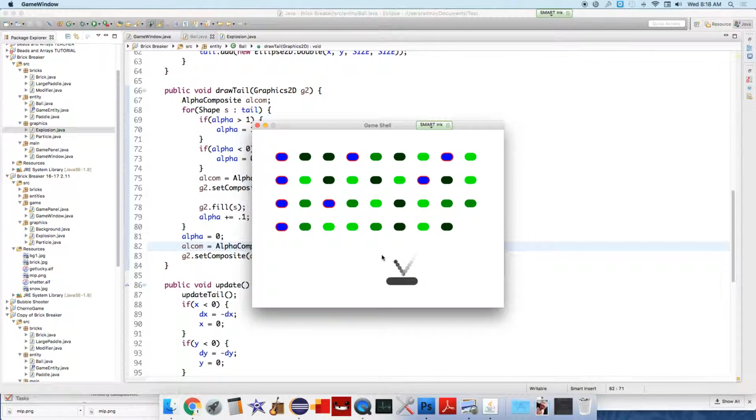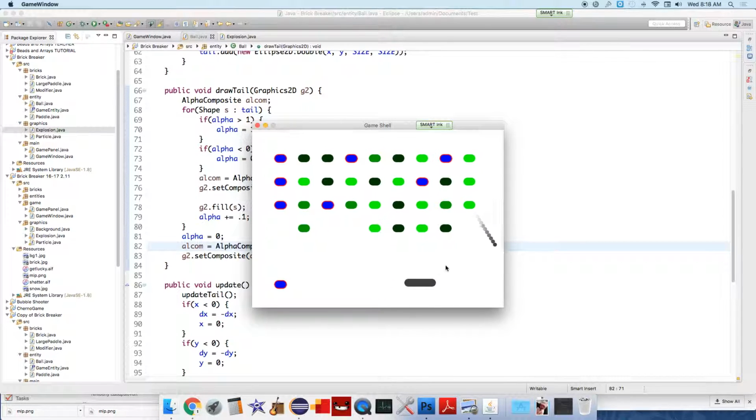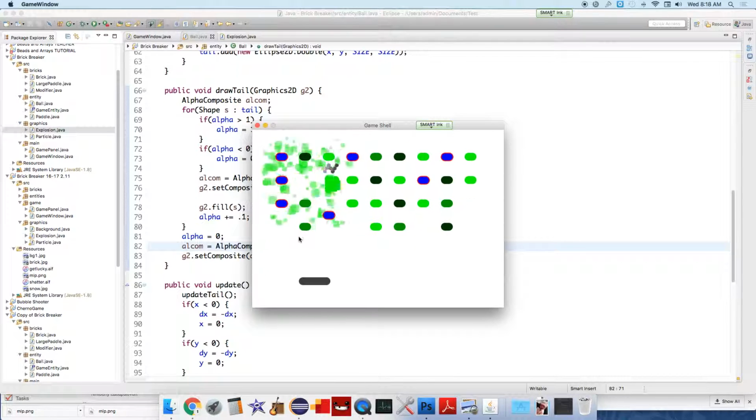Now obviously you can tweak this if you'd like it to look differently, and it could be a part of a modifier. Maybe it only has a tail when the ball is going fast or something. You can decide how to do that. All right, so that is plenty for this video.